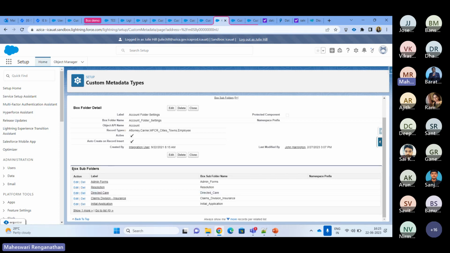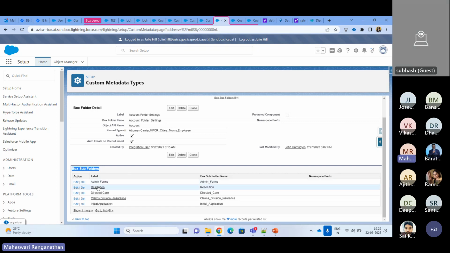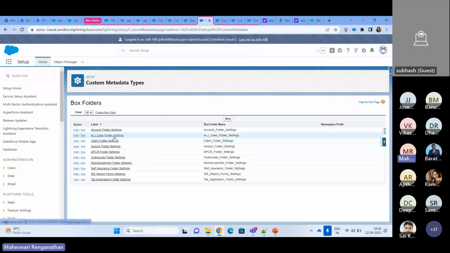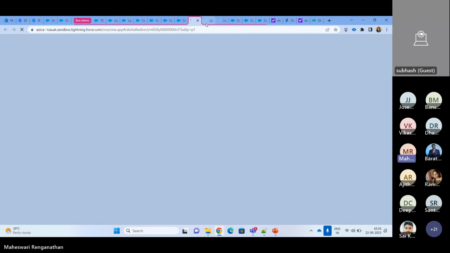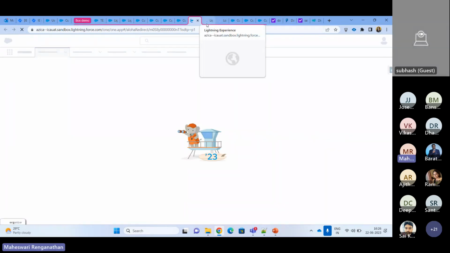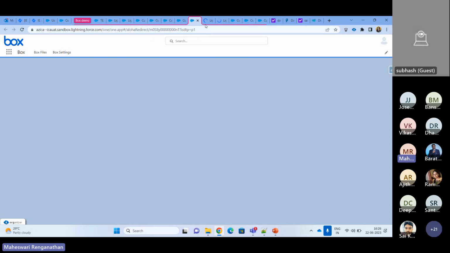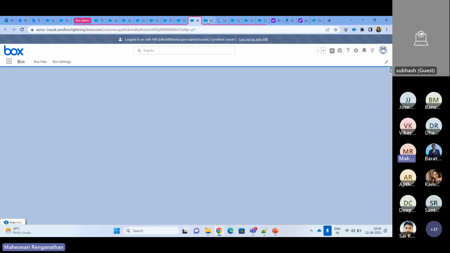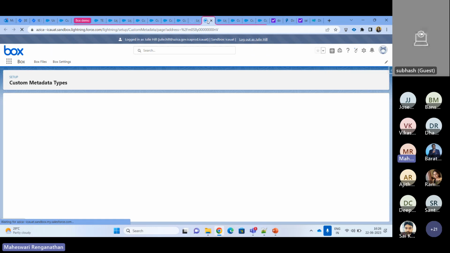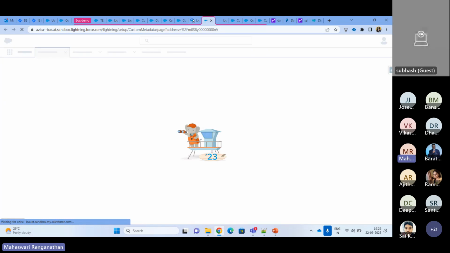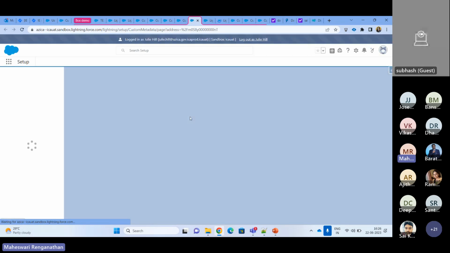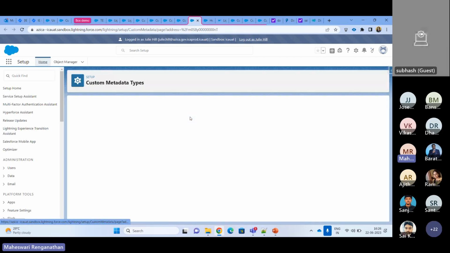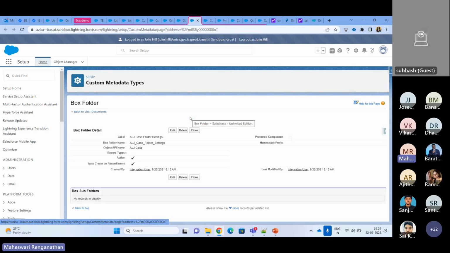And for the Box folder, the subfolders are admin, forms, resolution. These subfolders will vary from one object to another. Based on the object name, which is stored in the metadata, if it is the account, we will have a different subset of subfolders there. It will automatically get created. Why we are going for the custom metadata is that in future they may delete the subfolders or want to rename them. In that sense, it will be very helpful.